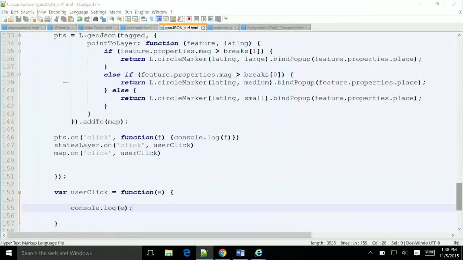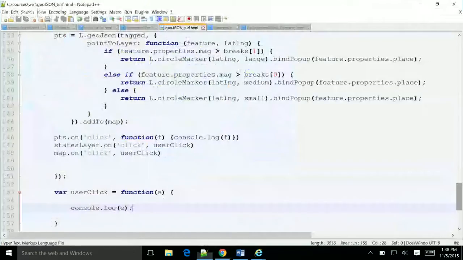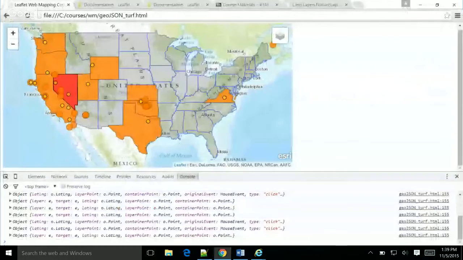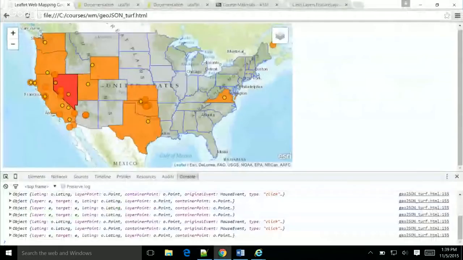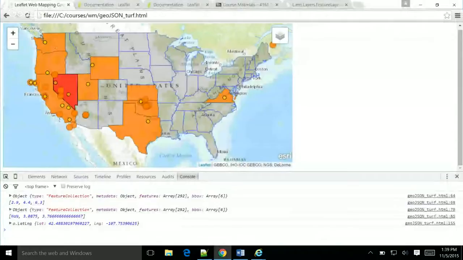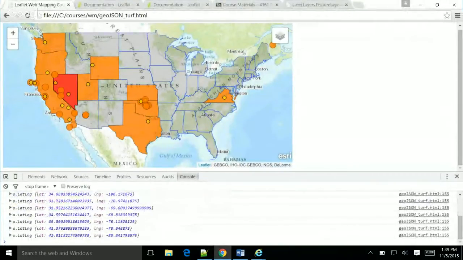So I could actually log that. That would be e.latlng. I think that'll work. Let's see. Is it LNG? LNG. So now refresh, and I get latitude, longitude. Anywhere I click, I get a latitude and a longitude. And oftentimes when a user clicks, that's what you want. You want to know where they clicked.